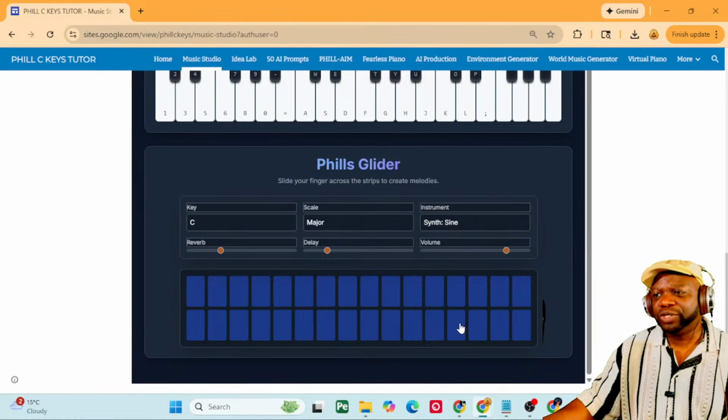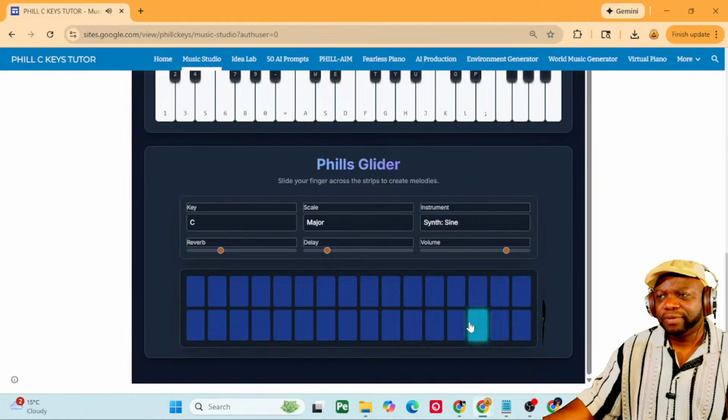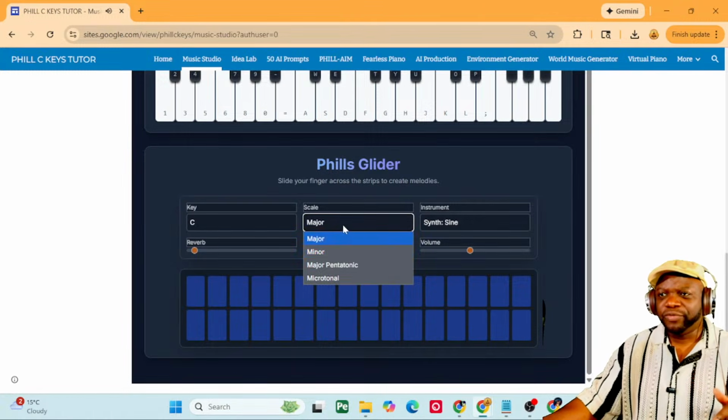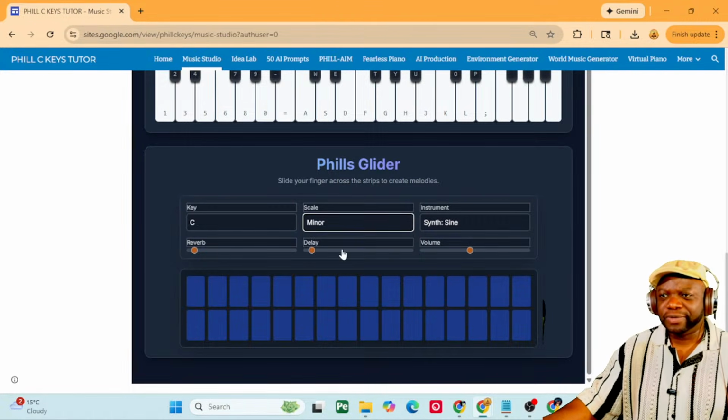So, if you're on a major key, right? That's your key right there. And it does quite well when the delay and the reverb are down. So do, re, mi, fa, sol. So it's following the major scale. But if you wanted the minor scale, right?